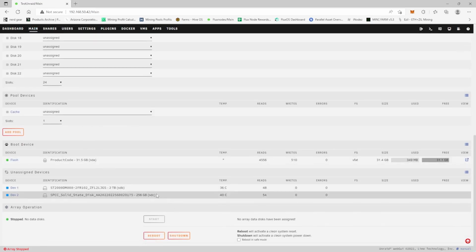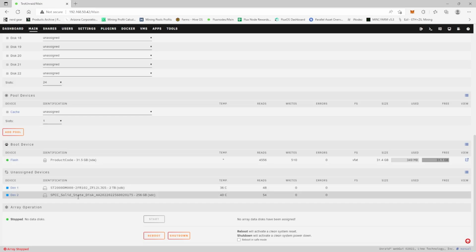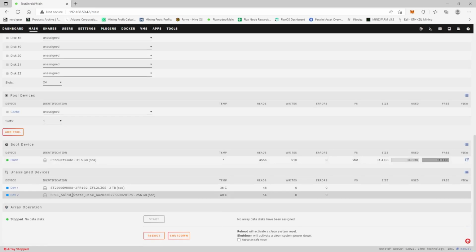Now these are the 2 drives that I have in this particular test system. So I have this spare 2 terabyte Seagate, it's a cheap 2 terabyte I bought. And then we have my 256 gigabyte SSD, right? So we're going to want to assign these drives so that way we can start what's called our array.